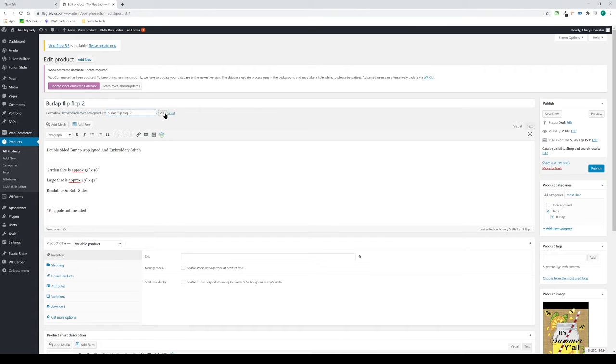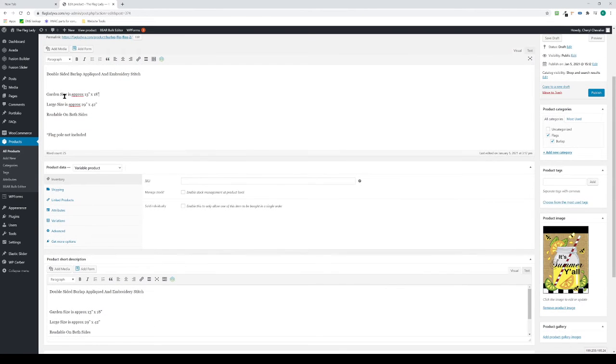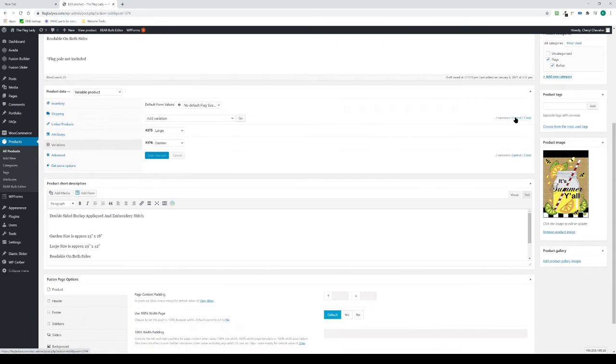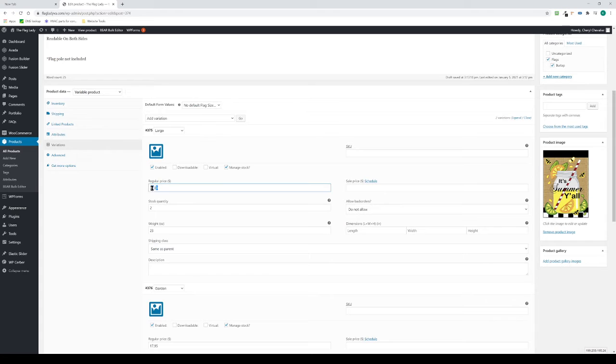So this doesn't change the other flag. Nope, this is a copy. It is just adding a new one. The benefit of this is you don't have to type all this in again because it's already there. When you go down to variations, same thing. If you hit expand, these options are already here. The price is already there. The stock quantity you can change if you've got a new flag. Now you've got 16 of these ones. Whatever you want to do. We'll take that back down to 2.